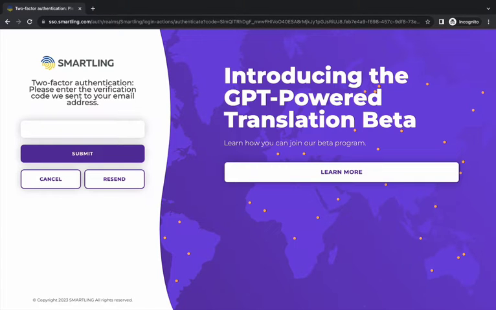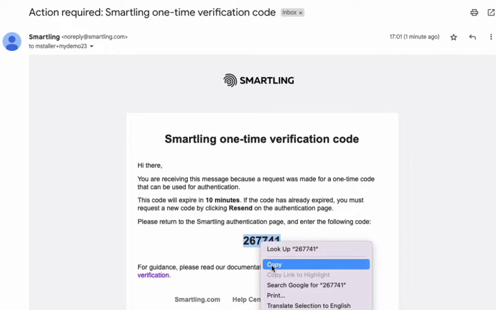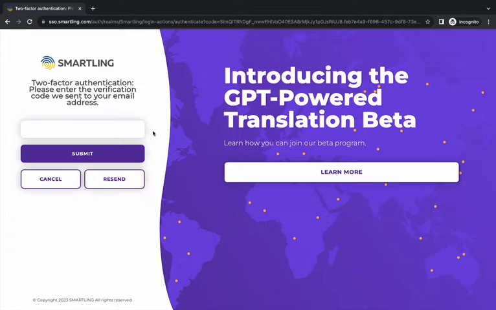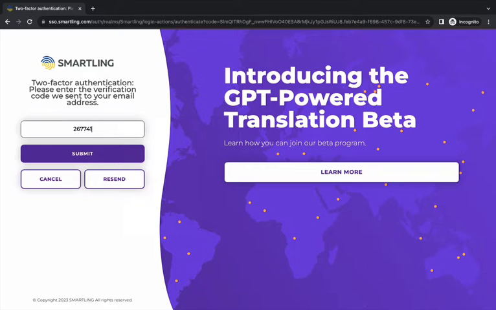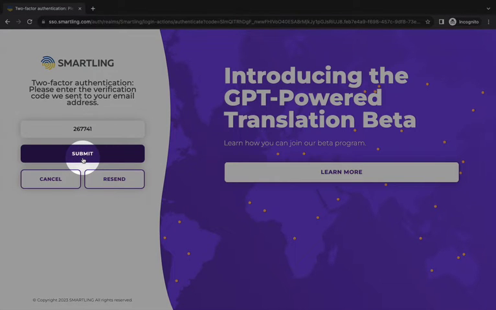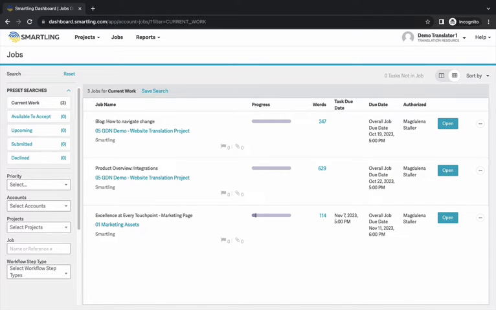Smartling uses two-step verification to keep your account secure. This means that after entering your login credentials, you will be asked to submit an additional verification code, which will be sent to your email address. Simply copy the verification code from the email, enter it on the authentication page, and click Submit. You are now authenticated and logged in.